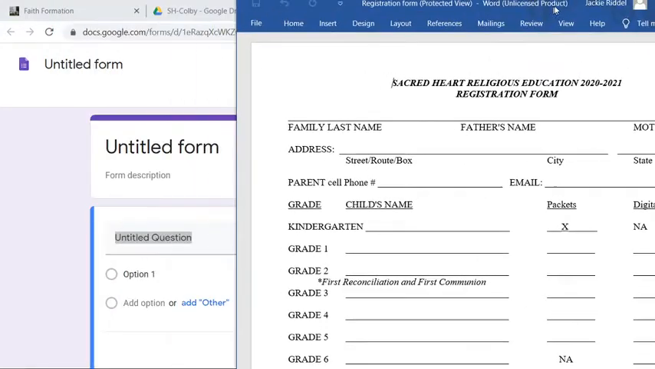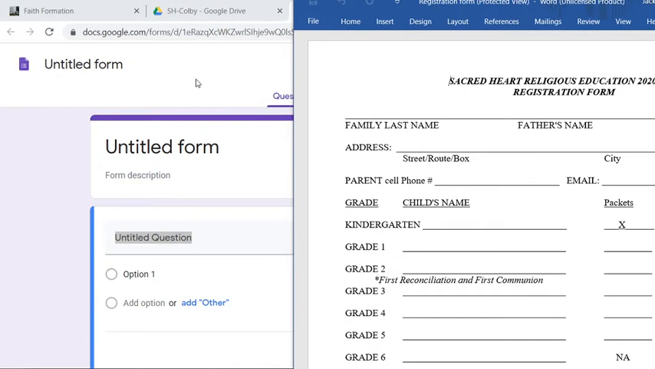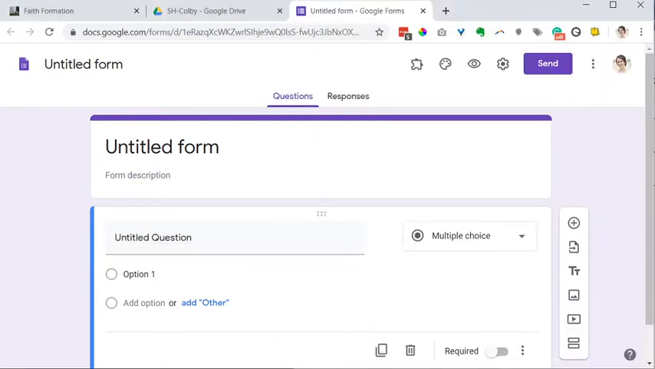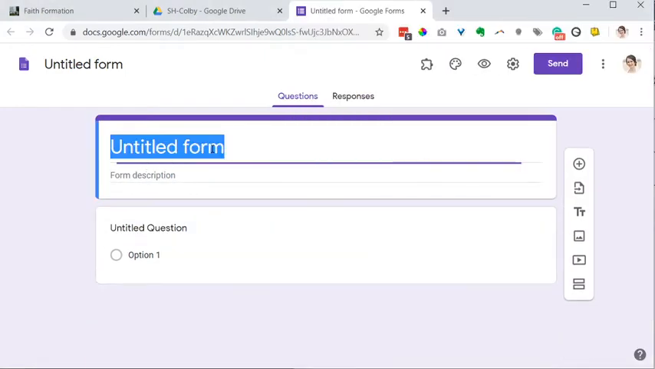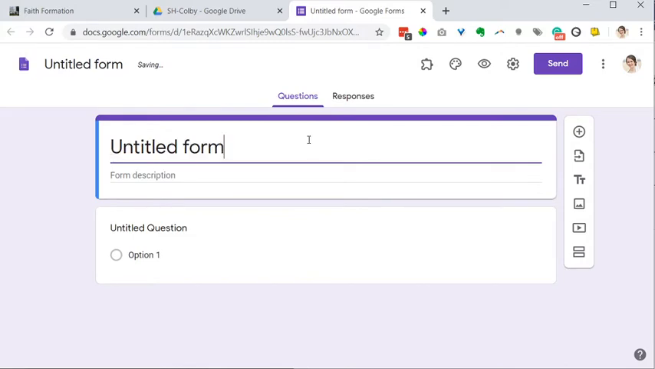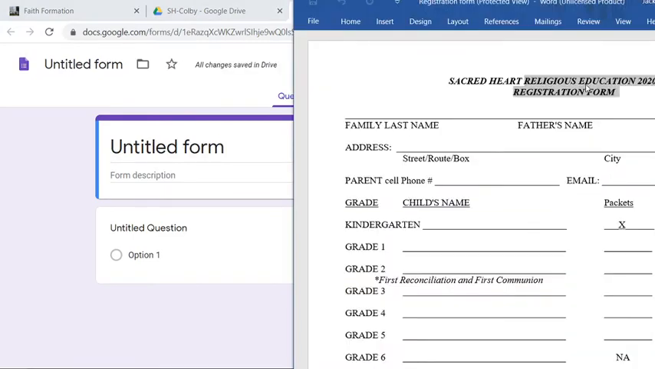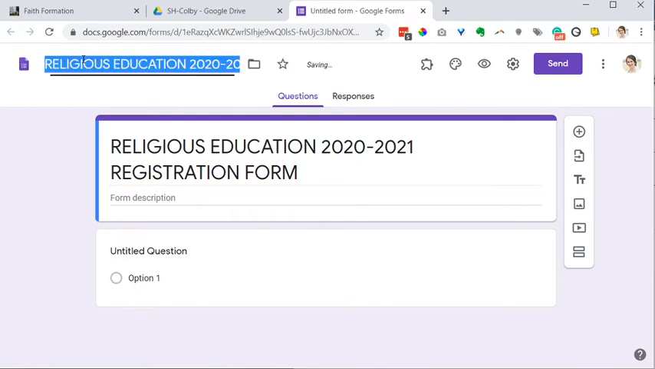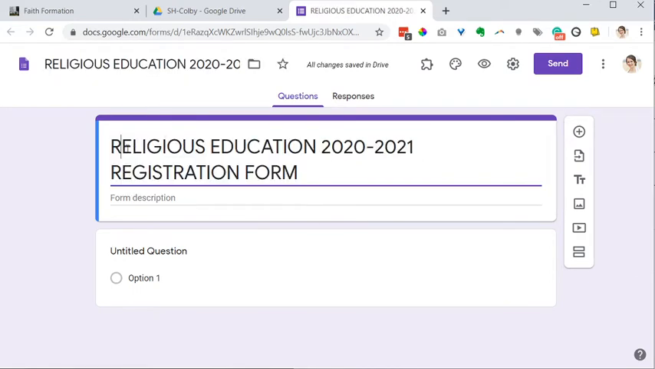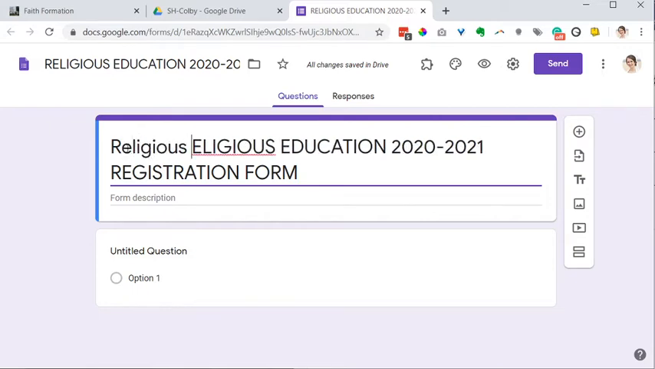etc. So I'm gonna go over the basics. I'm not gonna exhaust the completion of the form, but this is gonna be the religious education registration. Whoops, did not successfully grab that. And then you can add the year here every year, just know you'll have to change it regularly. If you like the all caps, great.